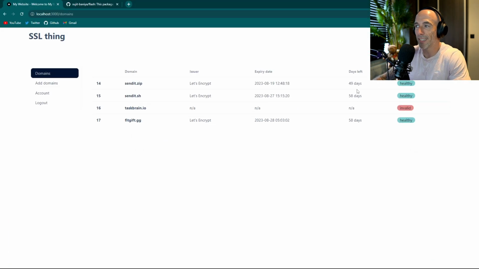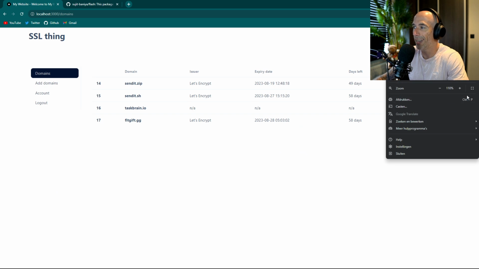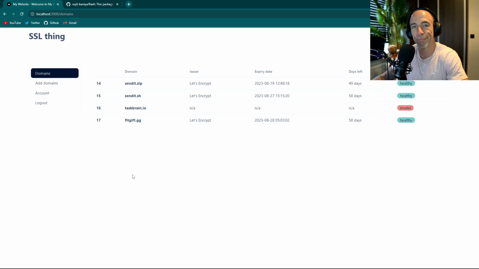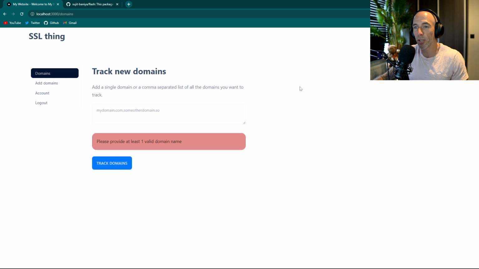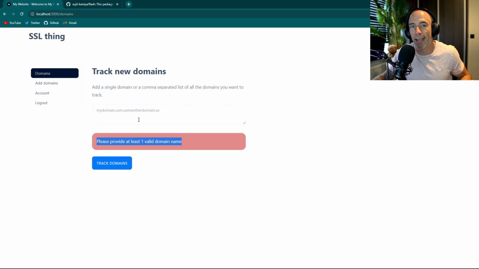The problem is this. Let me quickly zoom in. It's already zoomed in, that's good news. So we have this domains page, which is a list of the domains you're going to track. And then we have this beautiful add domains, right? If you want to add a domain, you can copy paste a list of comma separated domains you want to track and all that stuff. Good. But if we press track domains, you're going to see that we have a problem here. Why? Because we didn't insert anything.